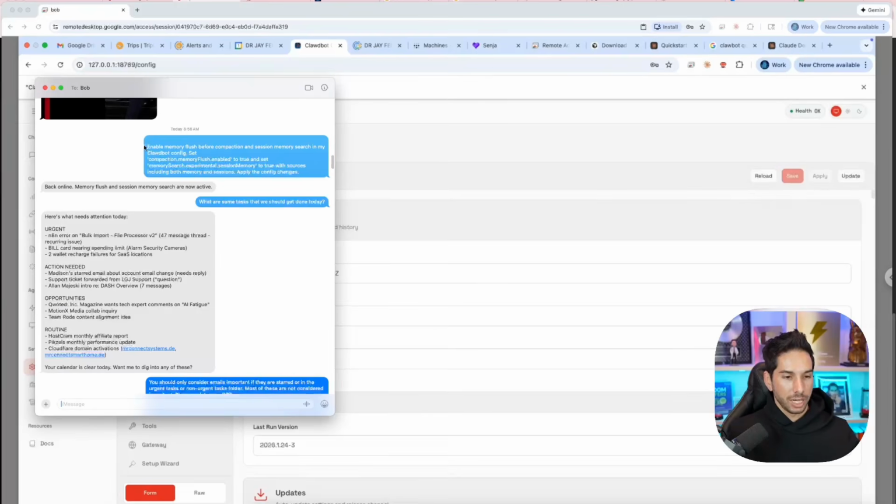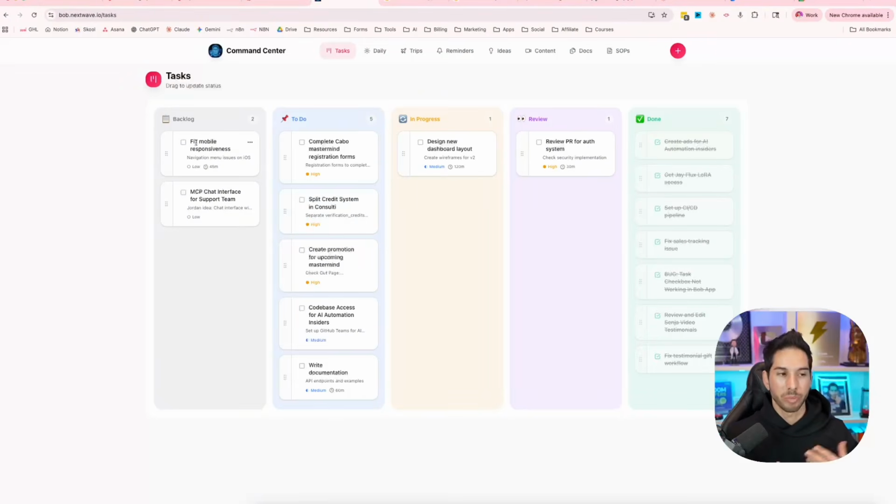The prompt is this: enable memory flush before compaction and session memory search. What this is going to do is just help it improve its memory so it doesn't forget every time that it's talking to you. And it still might do it. You just kind of have to nudge it and say, you did it again. Please analyze why this happened and figure out a way to fix it going forward. And Clawdbot will, and it'll change its system files for you so that it gets better and better each time. And now it doesn't give me markdown format anymore. It took a few tries, but now it gets better and better. Now, one of the first things I had Clawdbot do is build its own command center app.